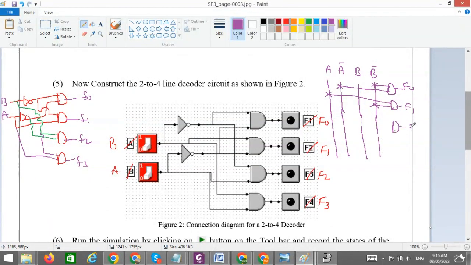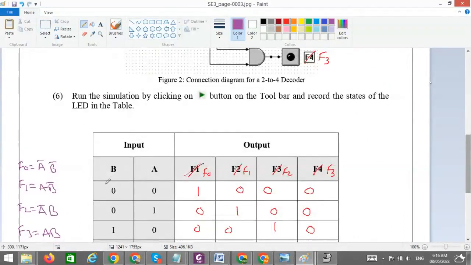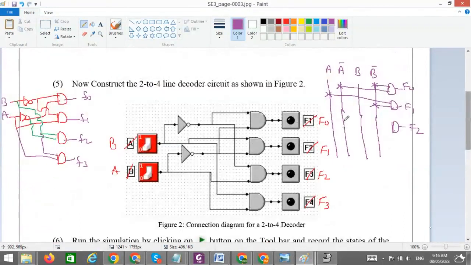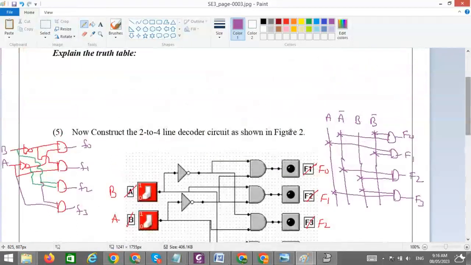And then you have F2. F2 is A bar B. So A bar B, and then finally you have F3, A B. Okay, so like this also you can draw the circuit for getting the connections clearly.